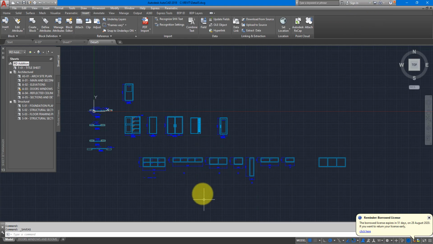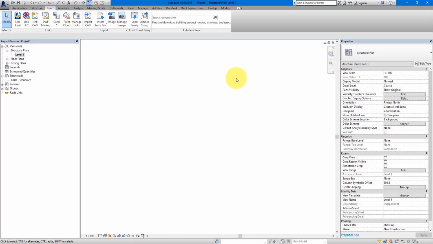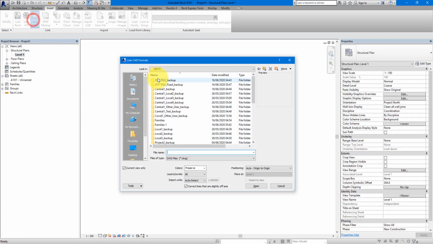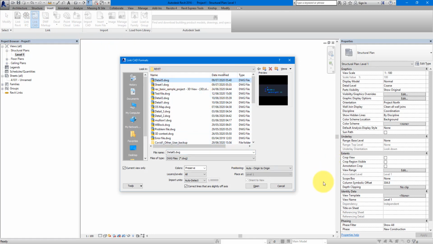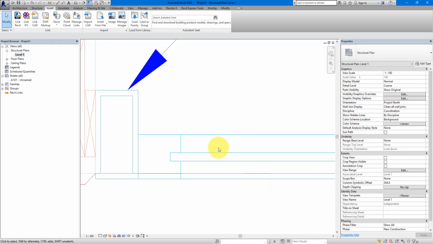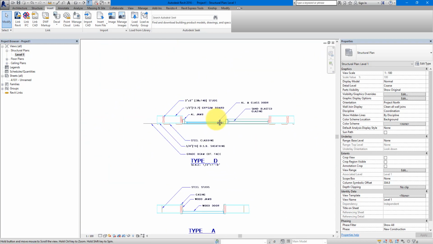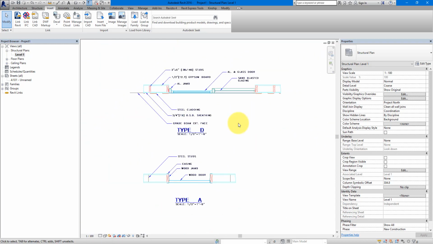For the second error, it won't come up anymore because now we'll be linking this CAD file into a model view of Revit. Let's confirm that now. Linking detail number 5 into here. And there you have it. Now it's working.